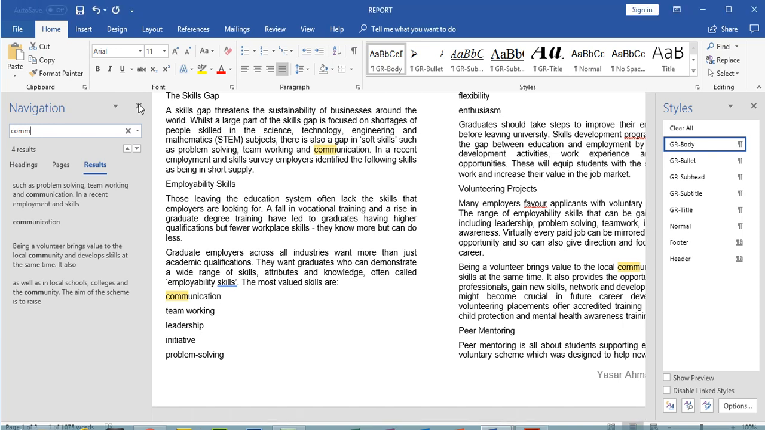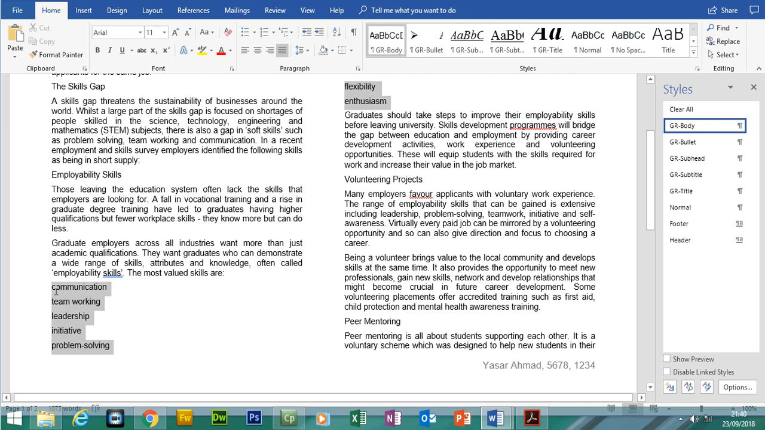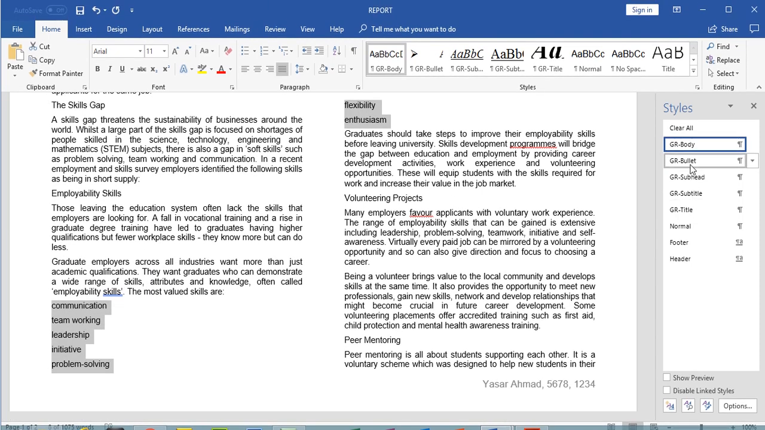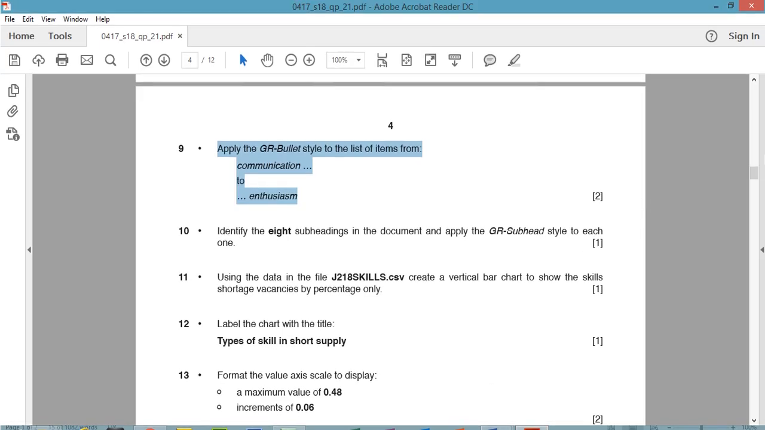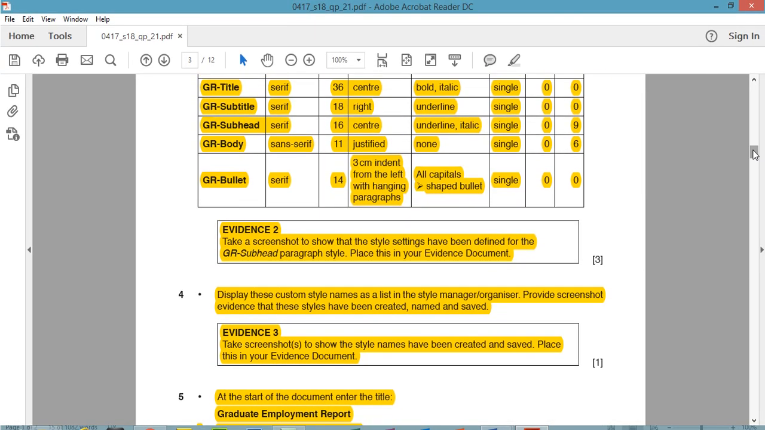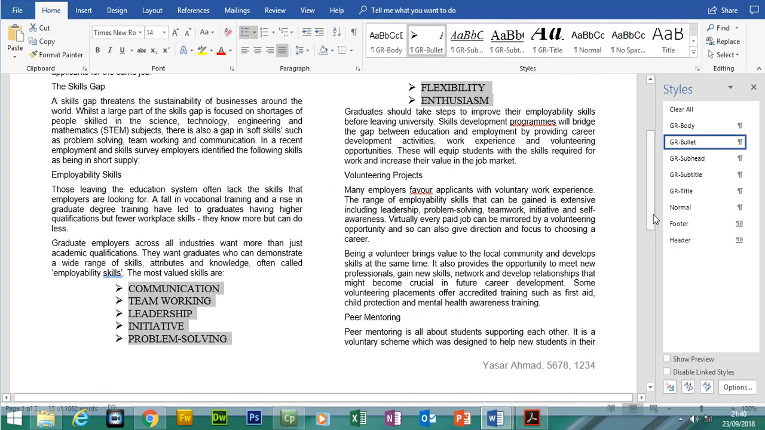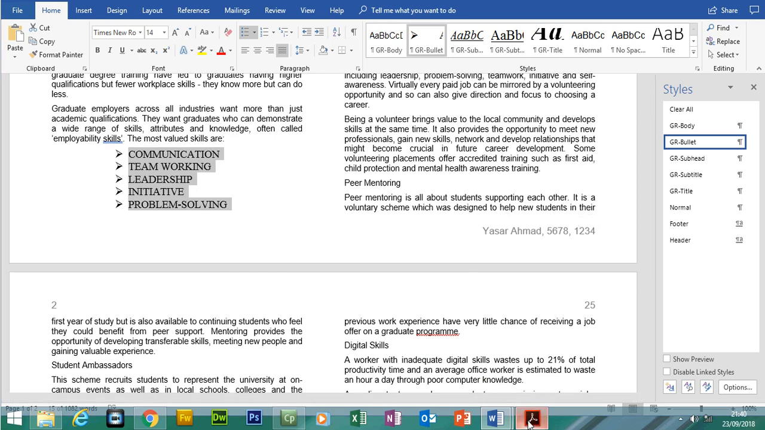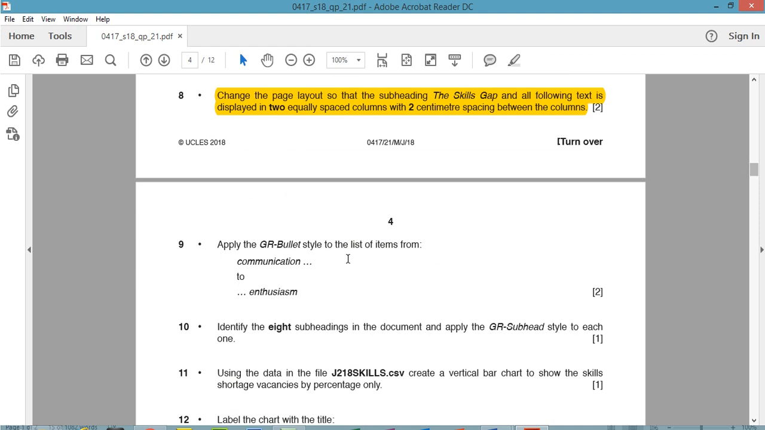So we want to basically apply the bullet style, so from communication to enthusiasm. So GR bullet, and you can see you've got the style shown in a house style here. Okay, so all capitals, shaped bullets, and looks like it's 3 centimeters indented. Right, so let's keep going. So we can highlight and we can say we've done this task here.